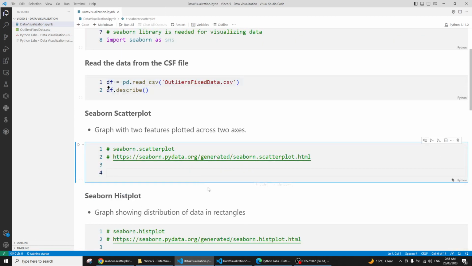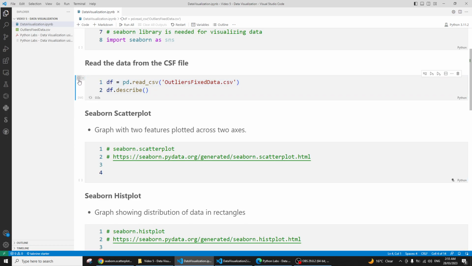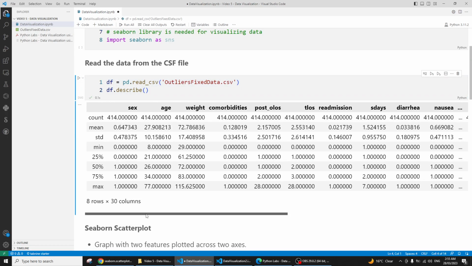So the first things first, let us read and describe the data. It is always the best practice to know how the data looks. So as you can see here, our data has these features, and these are some stats about each of those features.